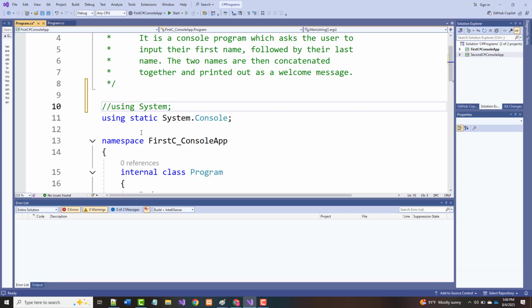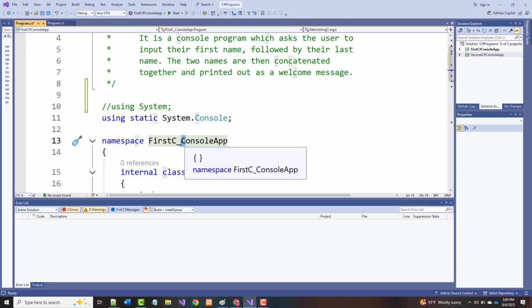So everything in this program is in something called first C underscore console app. The name that is here is always going to be the name that you gave it, except it doesn't understand the pound sign, so it replaces it with an underscore.